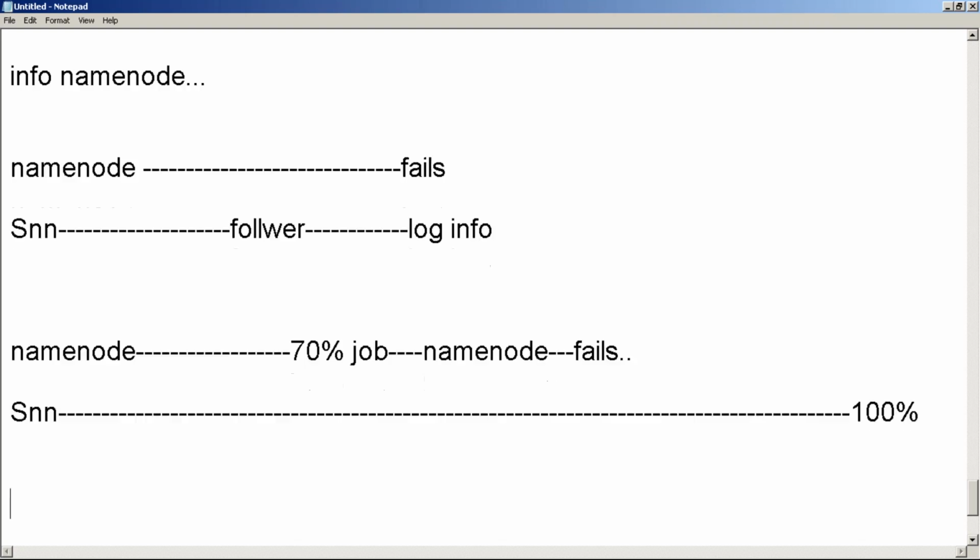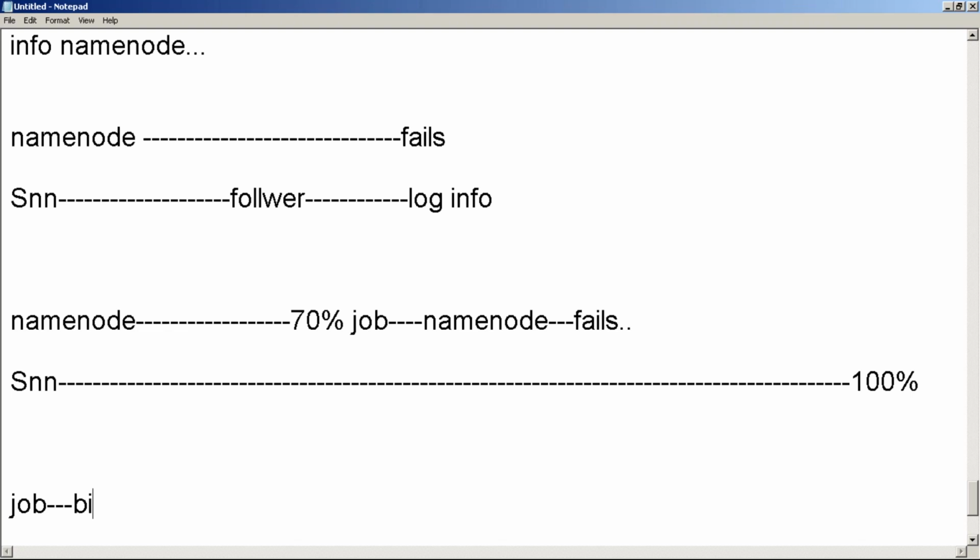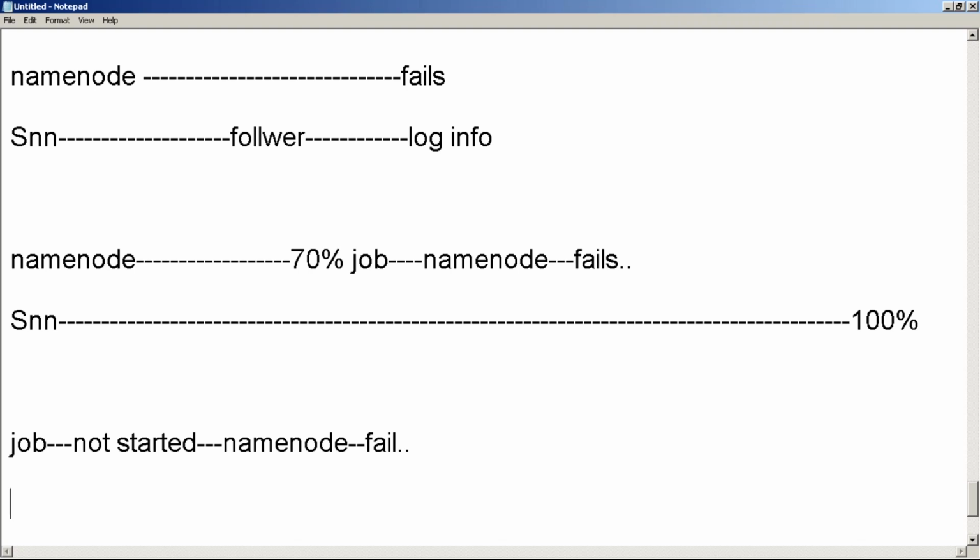For example, now I have a job, my job is not started. Here the name node fails. Who will take care? No one will take care, because without the name node you can't do anything for new jobs. If any running jobs fail in the middle, then the secondary name node will take care of it, but you can't initiate new ones. Without the name node you can't do anything on the HDFS. Name node is the heart of the HDFS.